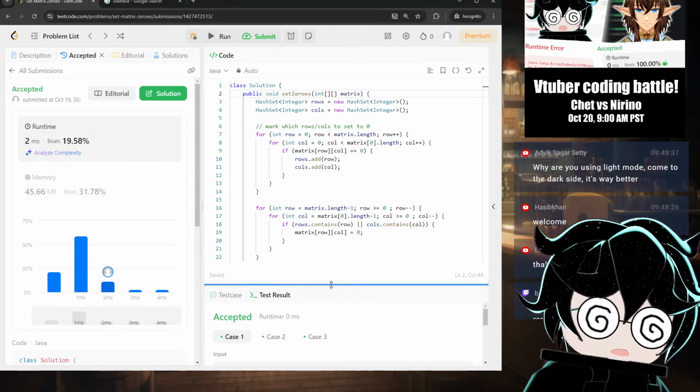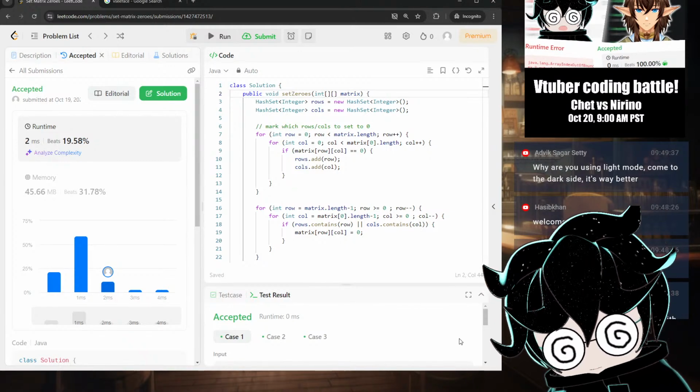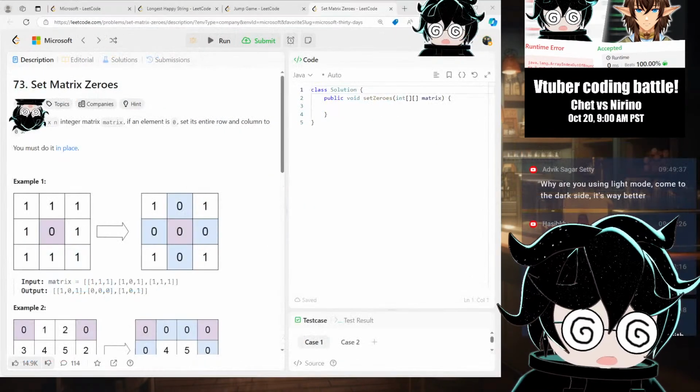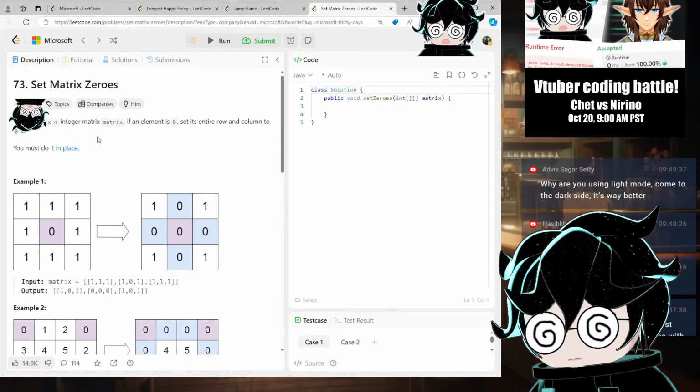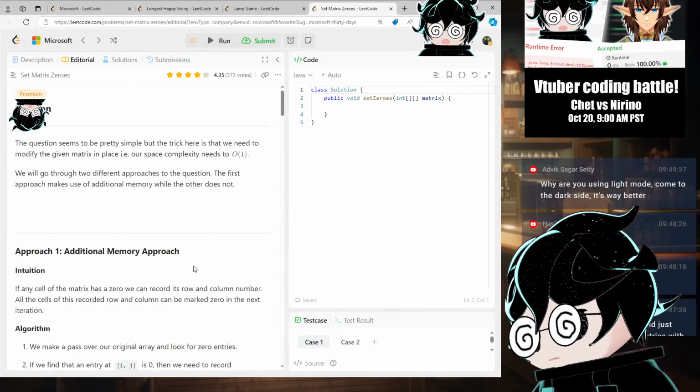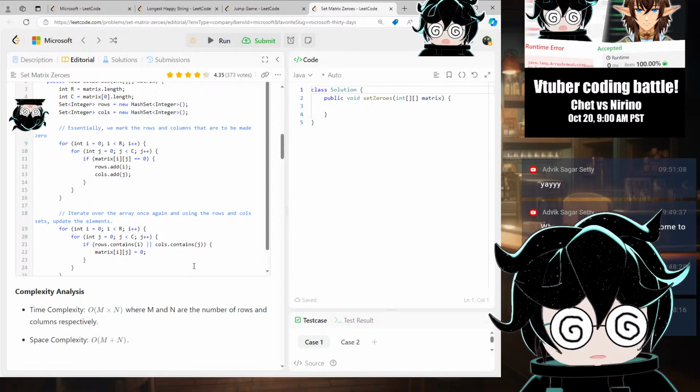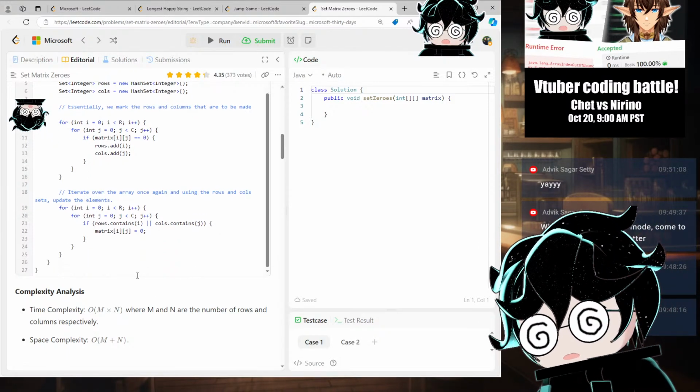Oh, I'm so curious. How do you do this in place? Let's look at the solutions. Additional memory approach. Yay! Thanks, Advic.